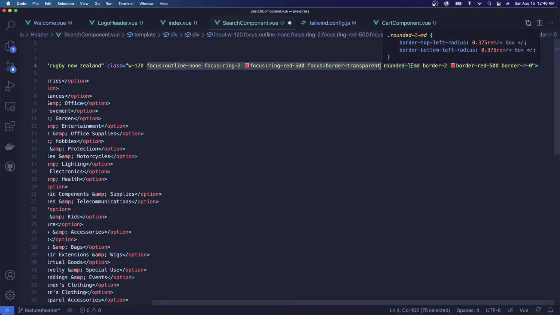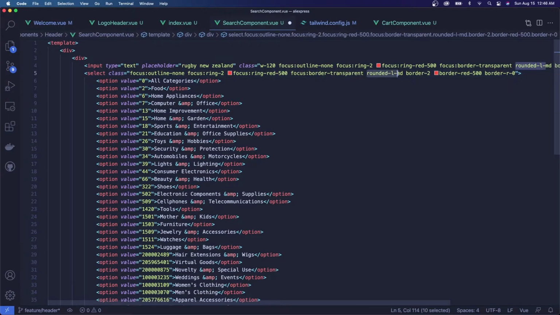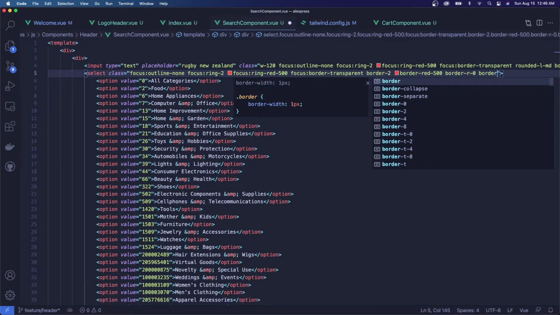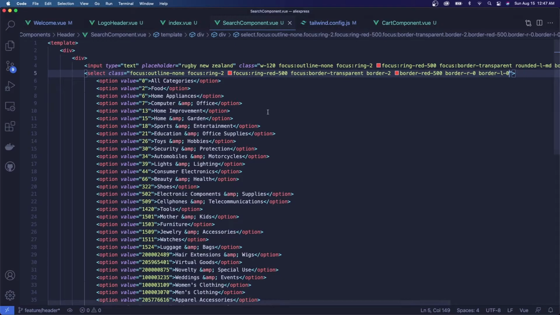The left, we don't need this. Let me copy all those classes, and I will remove a few of them. For example, the focus, it's fine. Rounded L, we don't need this. We don't need the border. Okay, right. And we need one more thing. It's on the left border, left, and it will be 0. So yeah, there we go.